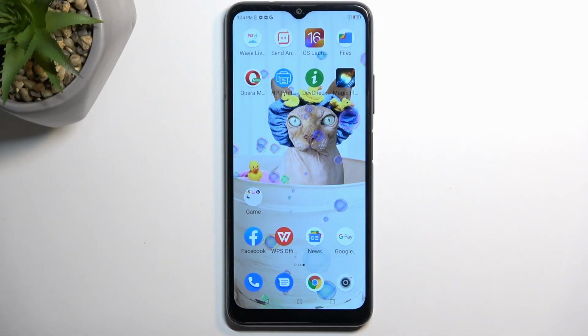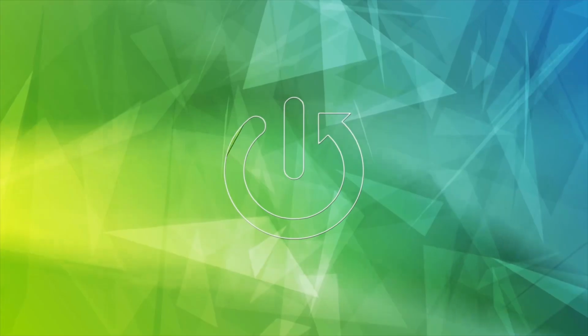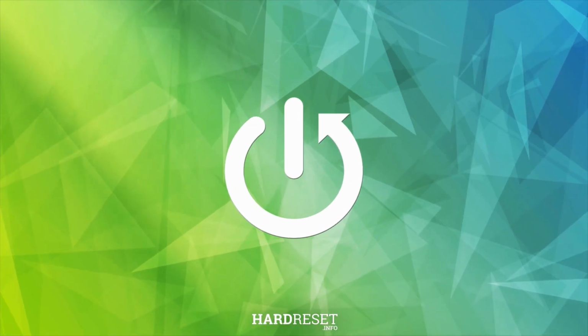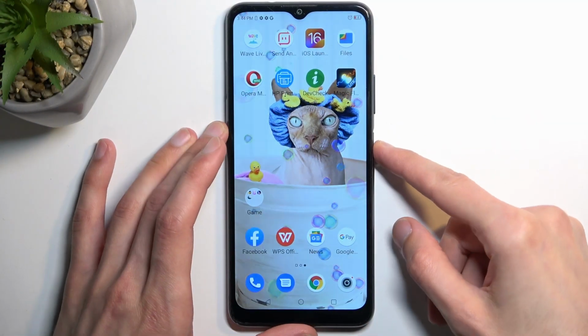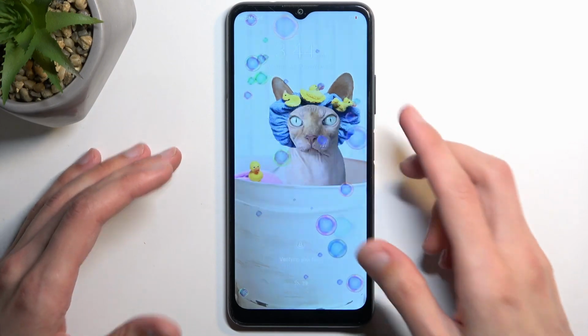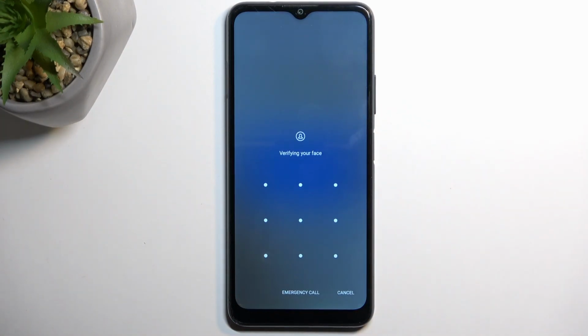In front of me is a ZTE Blade A71, and today I'll show you how we can hard reset this device through recovery mode. Now, doing this will allow you to get rid of screen locks, so if you have one set that you don't know, you can get rid of it this way.